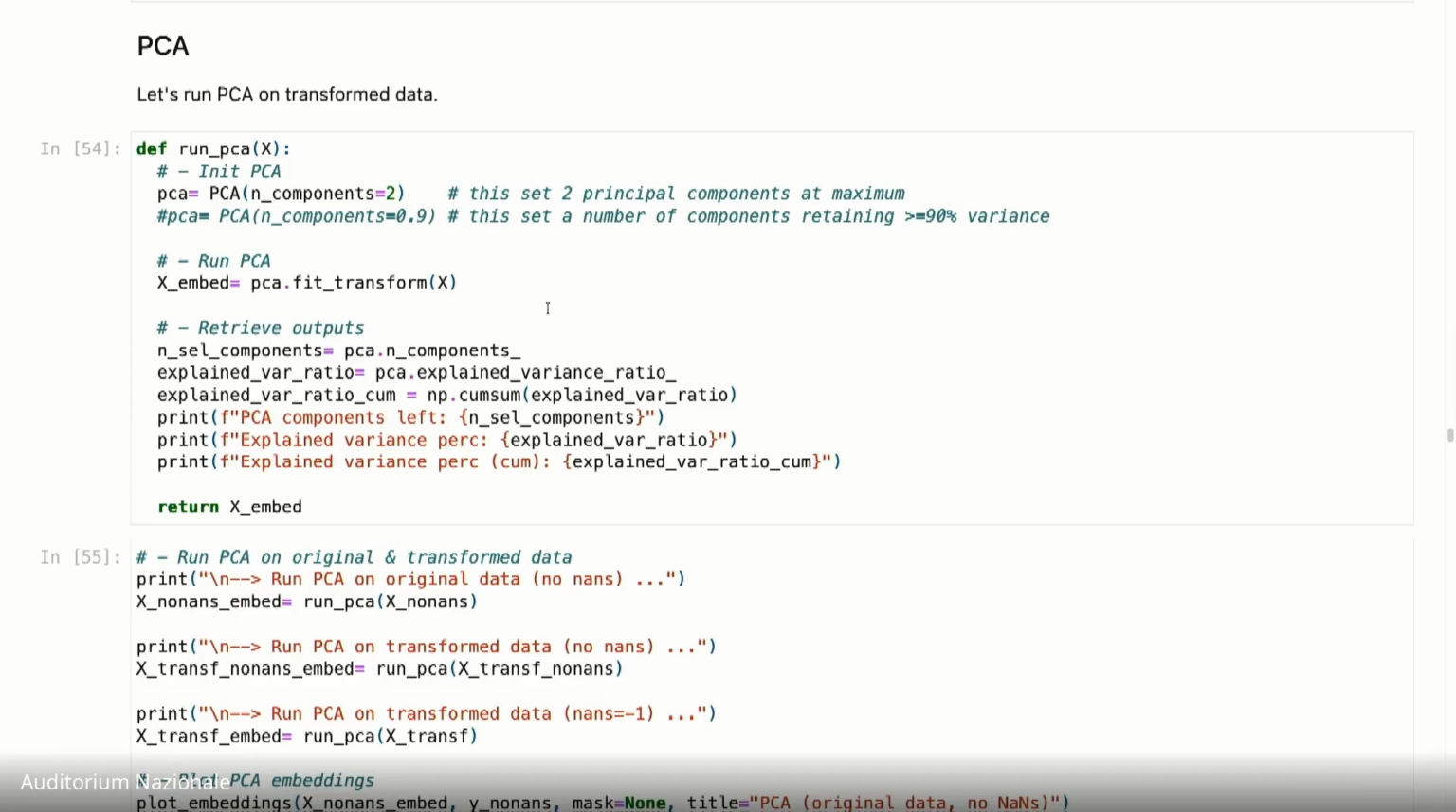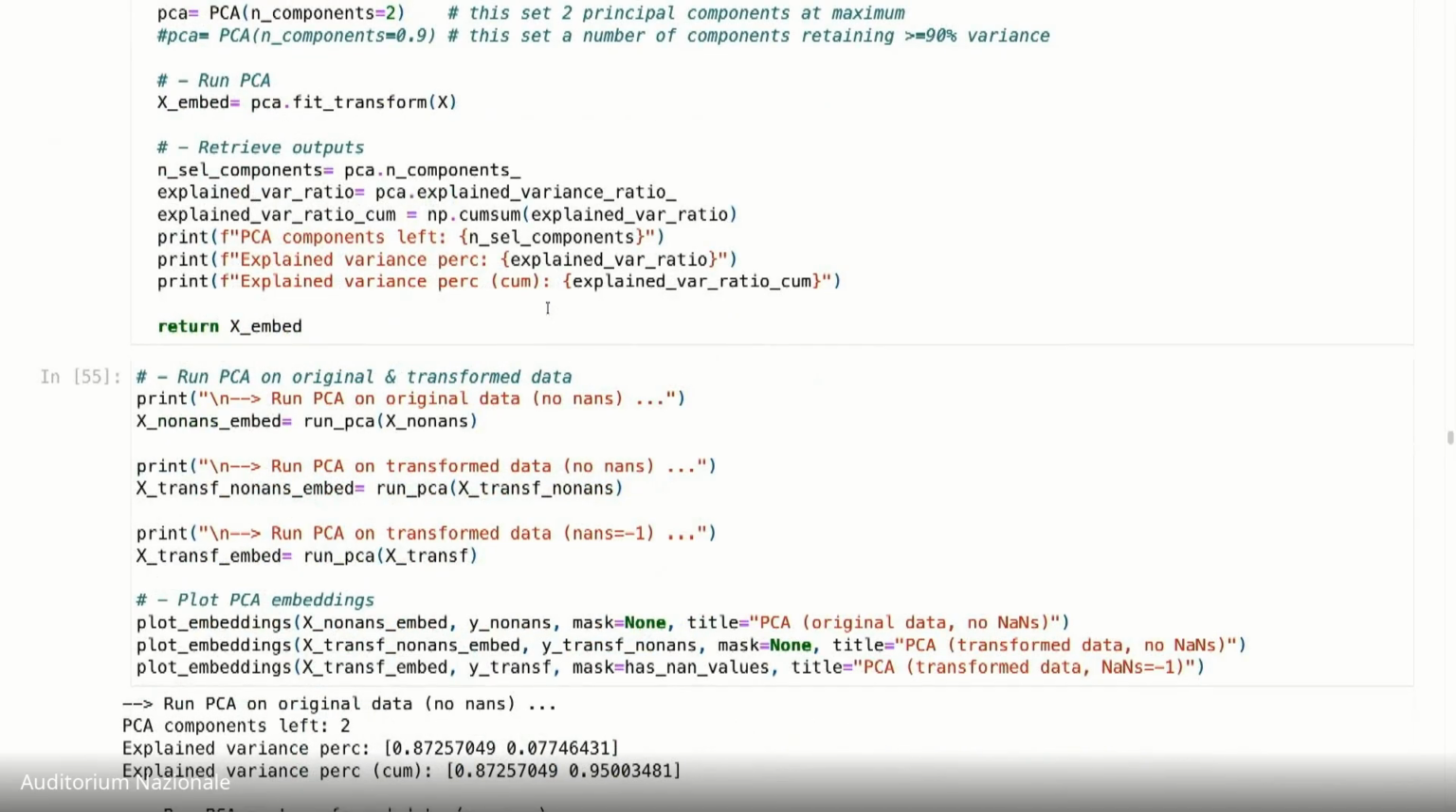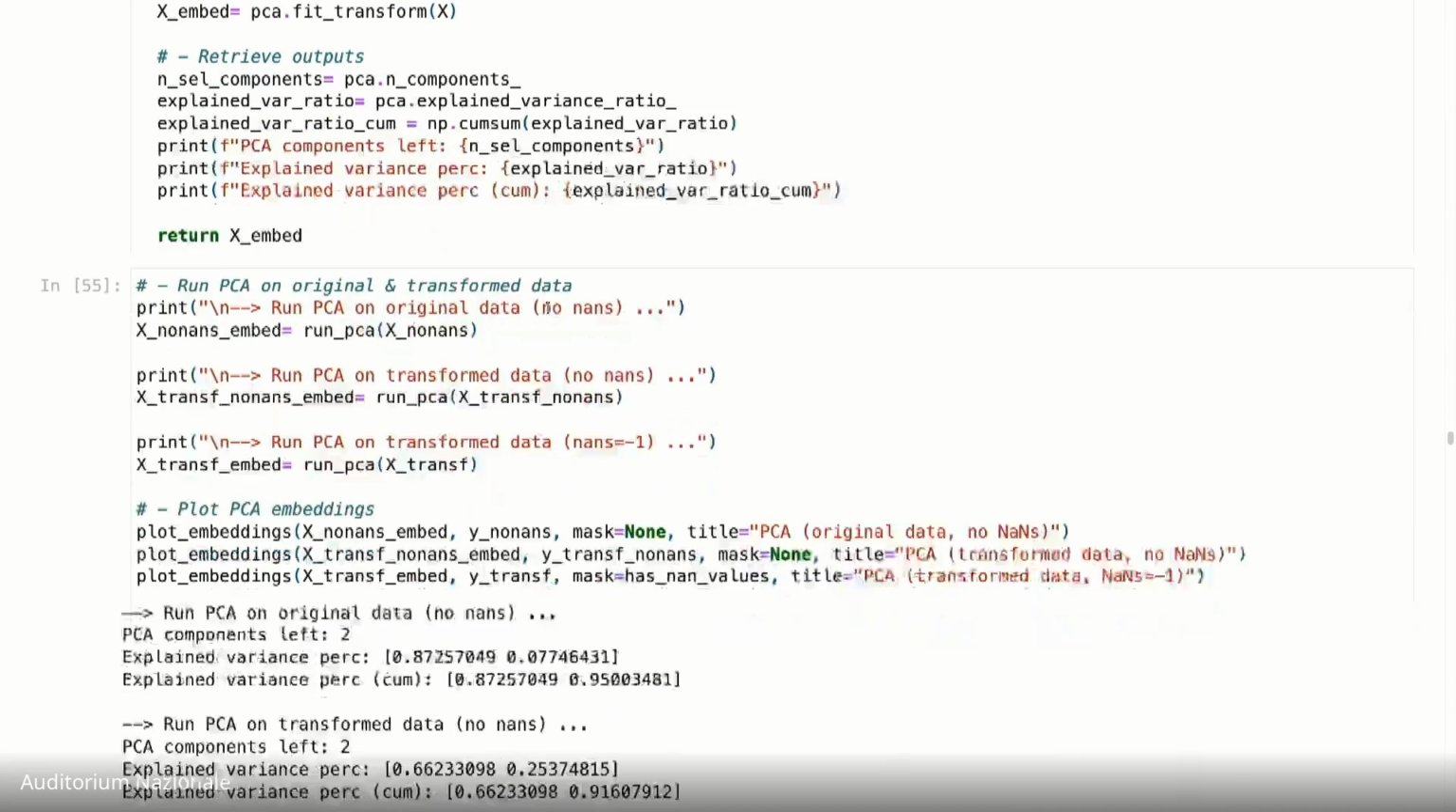We are just looking at the 2 major components. But you can also do, in the commented code here, another criterion. So for example, retain as many components until reaching more than 90% of the variance. In this case, if you pass a floating point value, this is interpreted like this. And then we run this method, fit_transform. So the method is basically computing the PCA and transforming the original data in the embedding space, this X_embed. And then there are methods to retrieve how many components, what is the explained variance ratio, and that's it.